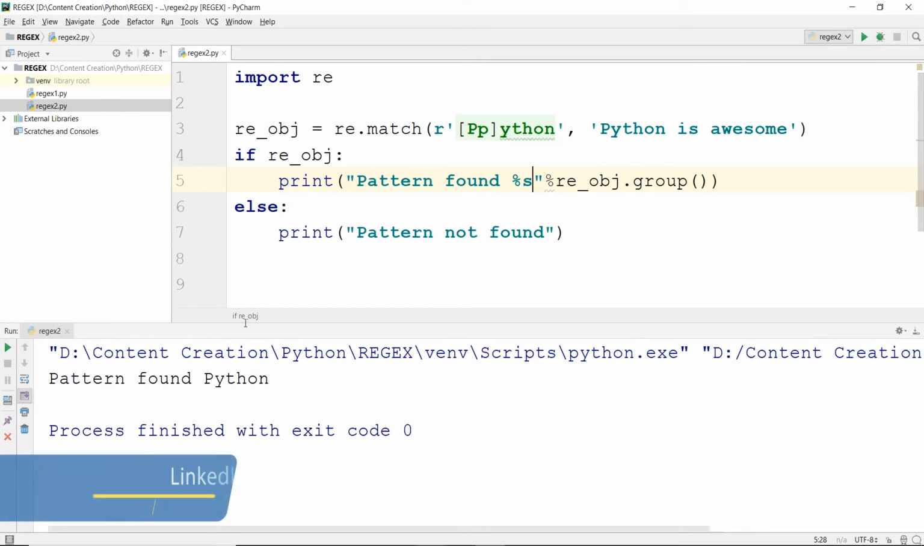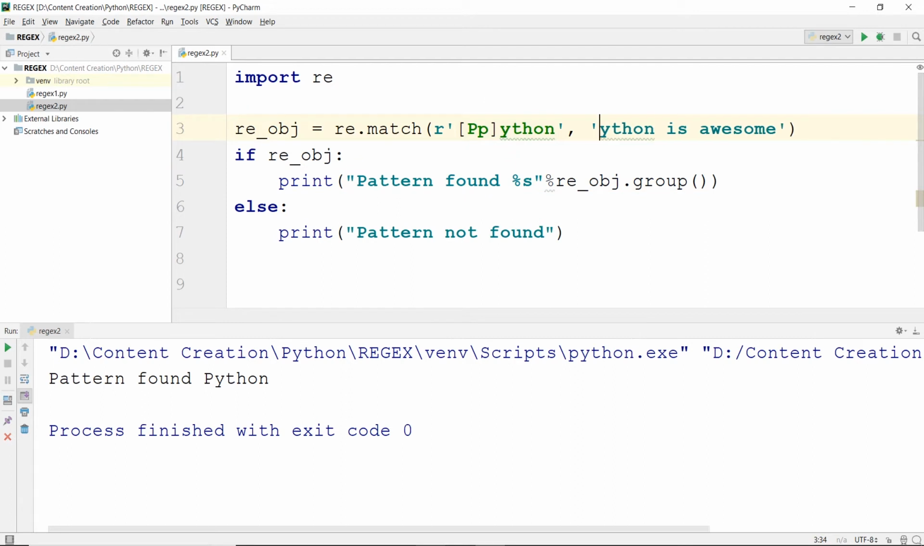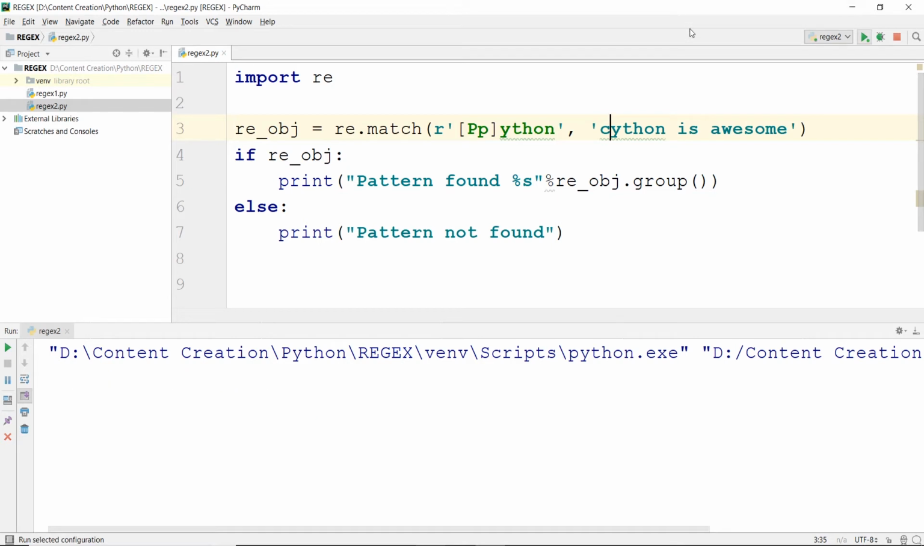It tells pattern found, and the %s is the pattern which is found, that is Python. So what happened here? We returned an object over here, and if the pattern is found, if there is a valid object, then we're going to print pattern found and %s and reobj.group. It prints the whole pattern that is found. So what if the pattern is not found? If there is something called Python here, save it and run it, it tells pattern not found. So that is how easy it is to use regular expressions.